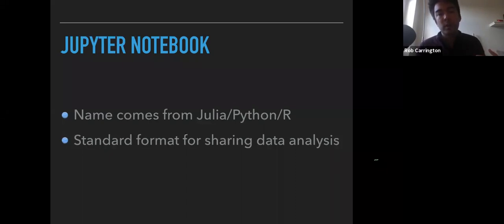Jupyter Notebooks allow you to put your code, any data visualizations you're using, and also notes to explain your code all in one place. So that's the killer feature here, is that you can have explanations for your code right alongside your visualizations and your code.